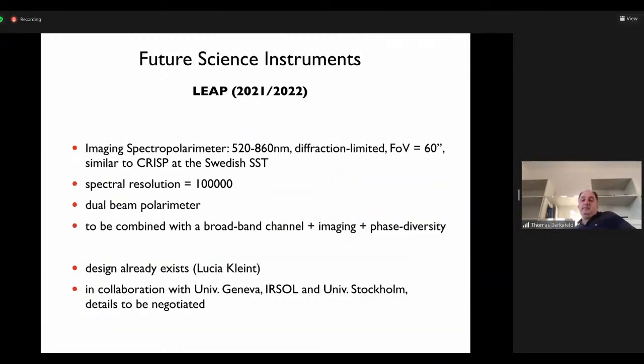Then also very important is LEAP. That's a planned imaging spectropolarimeter for the wavelength range between 520 and 860. It should be diffraction limited, the field of view will be 60 arc seconds, and it will be similar to CRISP at the Swedish solar telescope. Spectral resolution will be close to 100,000.